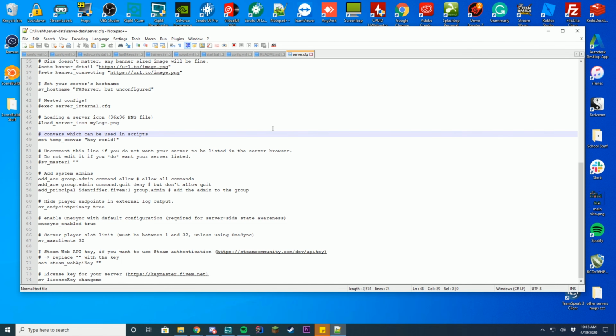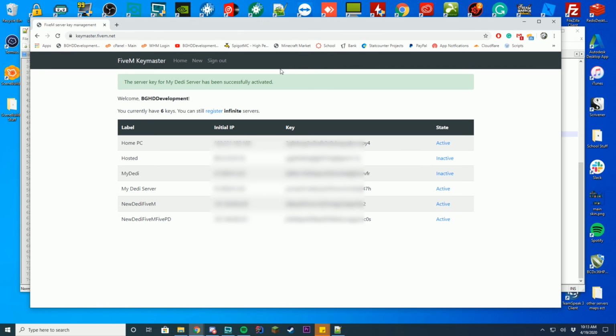So in order to get your Keymaster key, you're going to go to keymaster.fivem.net, and you'll need to make a FiveM account in order to do this. This screen will also be very blurry for you right now because I'm hiding all my IP addresses and all my keys from you because I don't want to be hacked or anything.